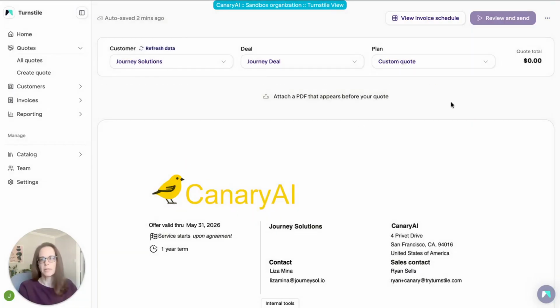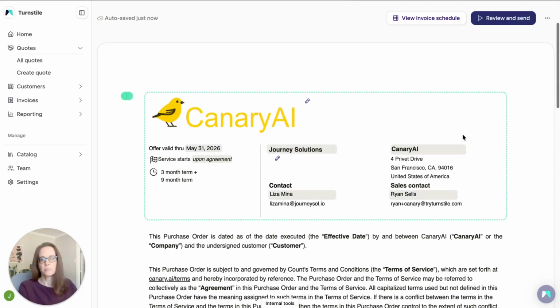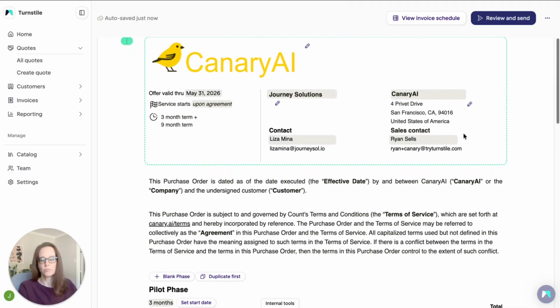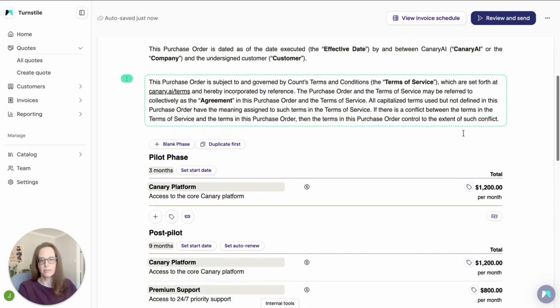Now let's select a plan. If you're building something custom, you can select Custom Quote and configure the quote from scratch. But if your team has some pre-configured plans in the Turnstile catalog, you can choose one from the drop-down here, and then the associated products, pricing, and terms will all populate automatically.